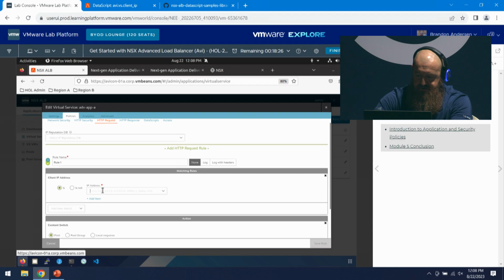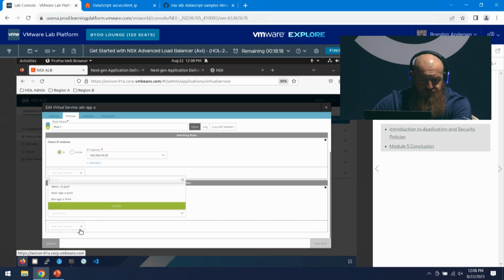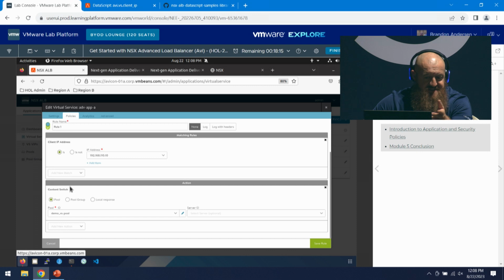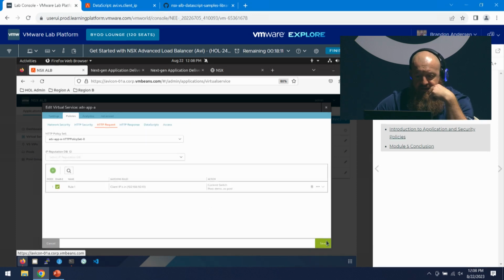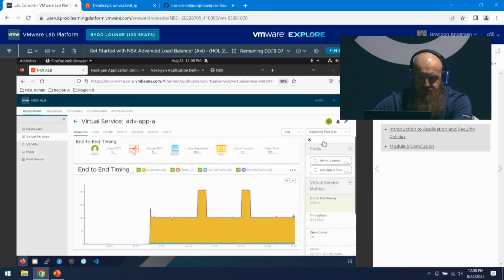So my IP address should be 192.168.110.10. And we'll just go to the demo one. So this is that advanced one, so I currently have the advanced pool. So if I click save on this, and then save again, you will see that I now have 2 pools mapped over here. So I have the original one that is the advanced pool, and then I have the demo pool.